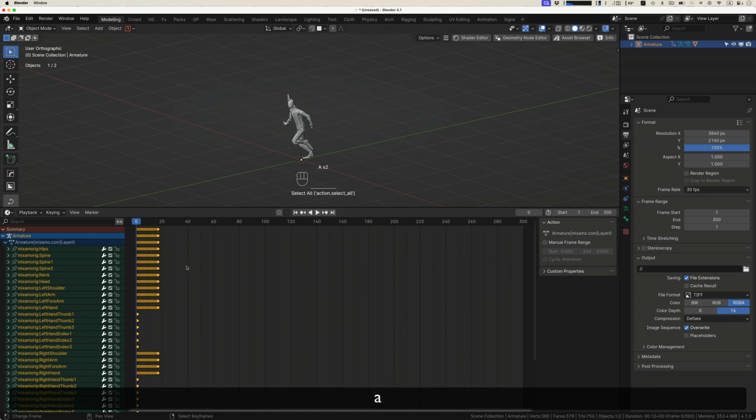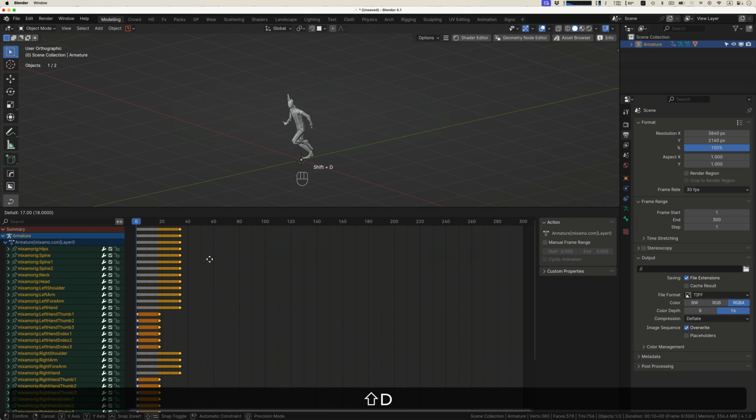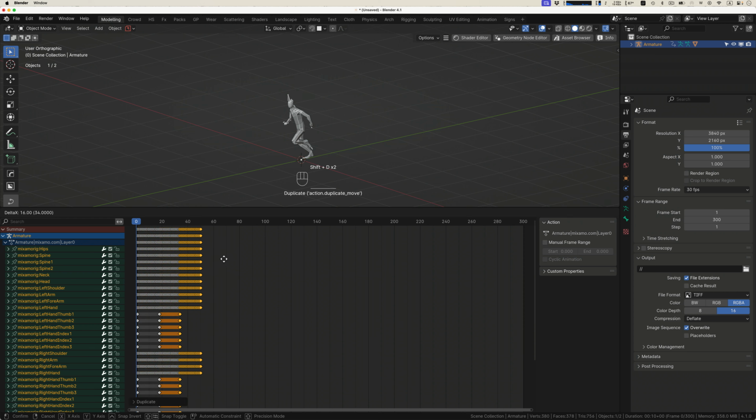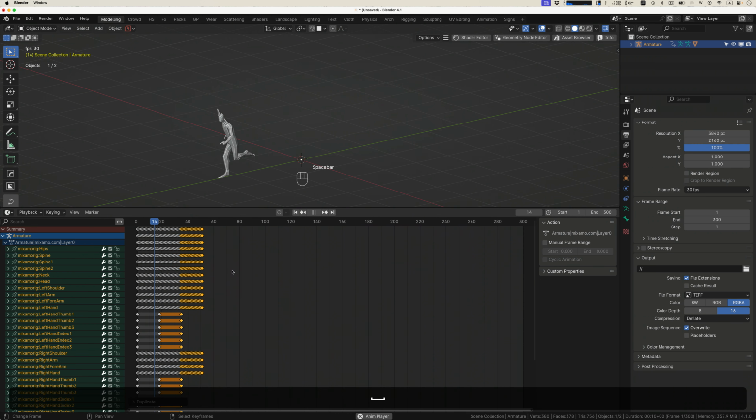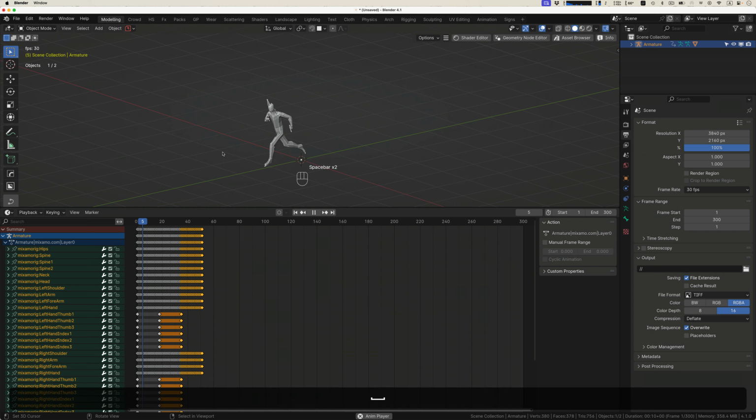Remember, A, in my case, I've got A and toggle A to deselect. If I do with everything selected, Shift D and duplicate it, and Shift D and duplicate it, and now do spacebar, so I'm on frame 0, it repeats. It doesn't continue on, it repeats and goes back to the beginning.